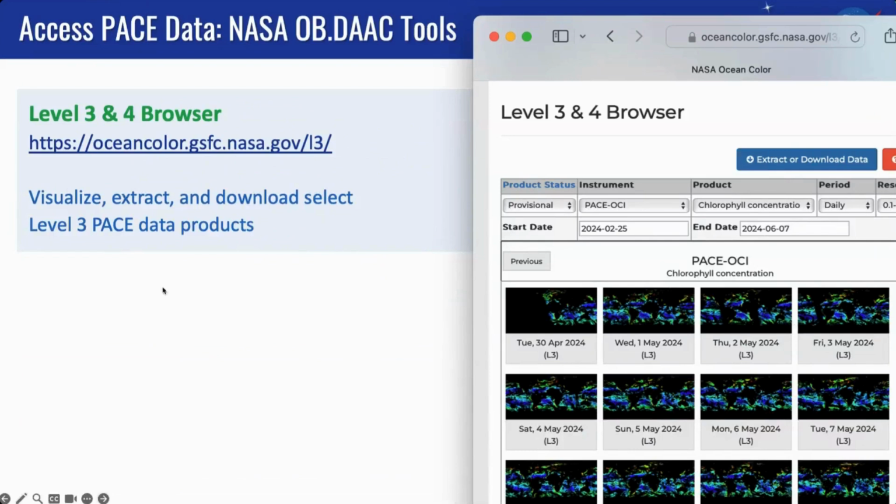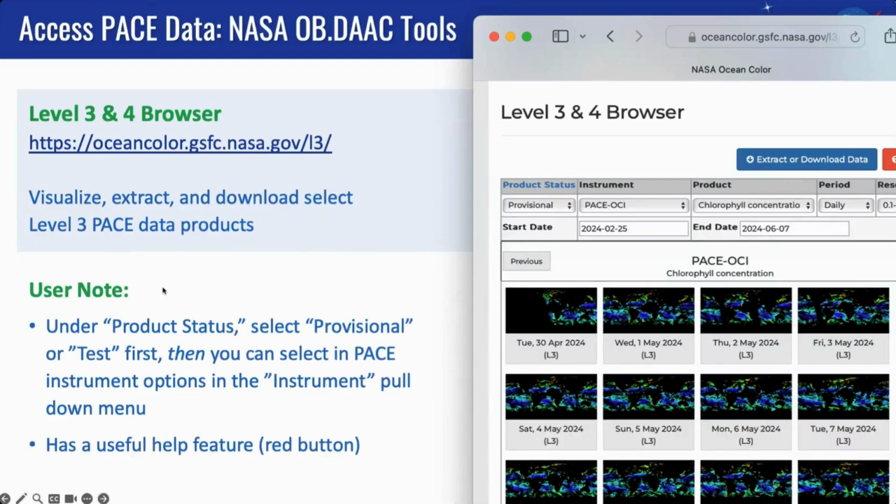And I won't go too in depth into this, except for the fact that there's one thing that trips a lot of people, including us, up. And that's that if you want to go to the level 3 and 4 browser at this link, you need to make sure that in order to see PACE data right here, this product status is set to provisional or test. And then you can select PACE instrument options over here. Otherwise, you won't see PACE options and you won't think there's PACE data there.